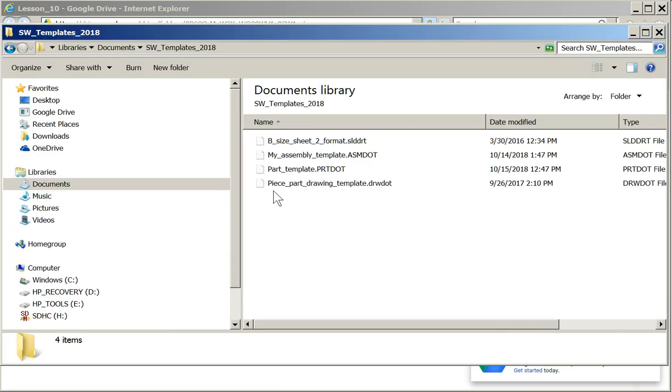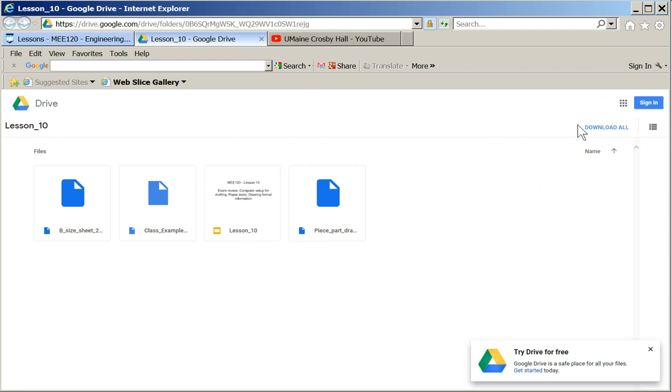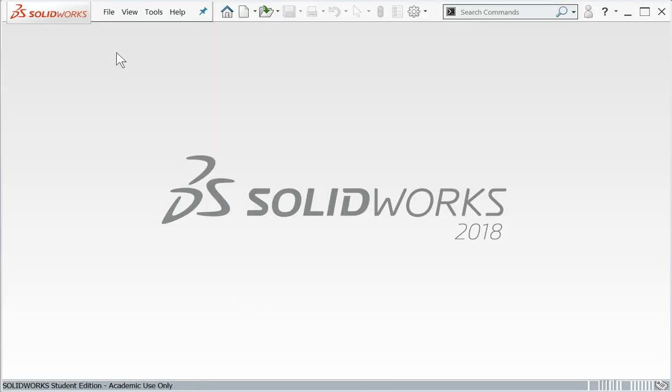And as you can see, I've done that here. So here's my SolidWorks templates 2018, the piece part template, and B-size sheet 2 format. So now I'm ready to begin drawing. Minimize that. And we'll go back over to SolidWorks.